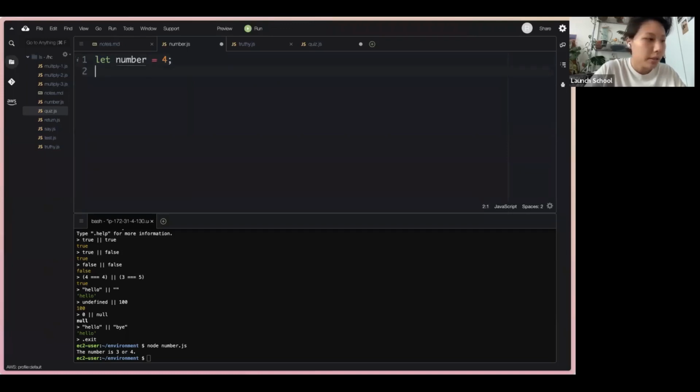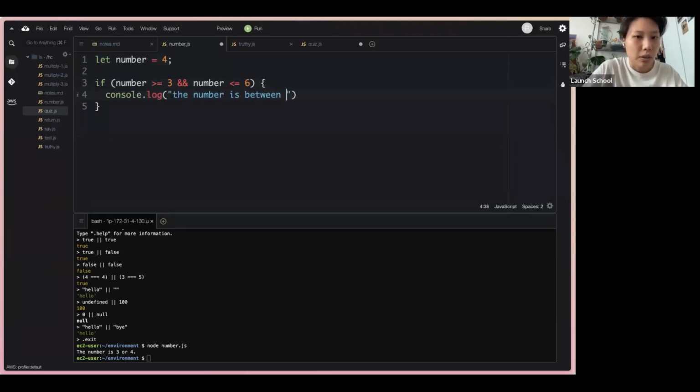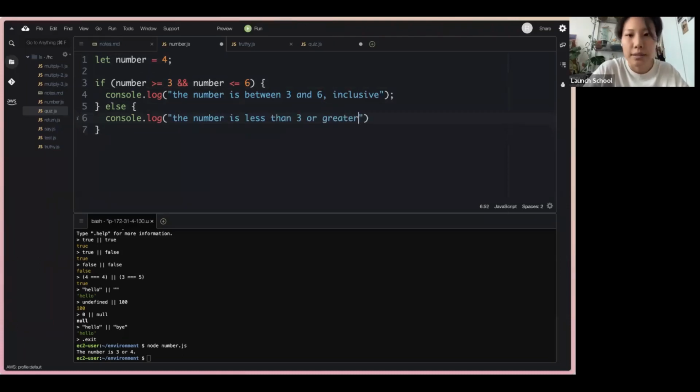let number equal 4. If number is greater than or equal to 3 and number is less than or equal to 6, this is a really good way to define a range that you're looking for. And the number is between 3 and 6 inclusive, because since it's less than or equal to or greater than or equal to, I'm including the number 3 and 6. So I'm going to write inclusive, else, console.log, the number is less than 3 or greater than 6, right?